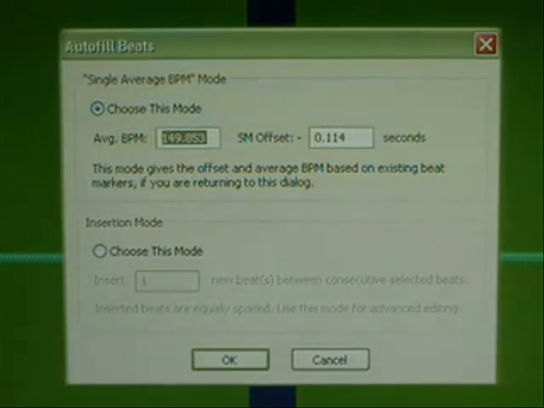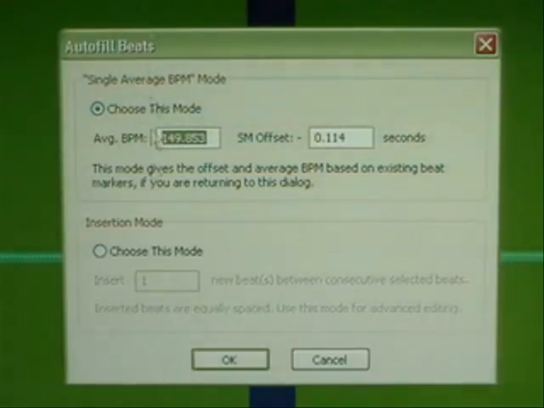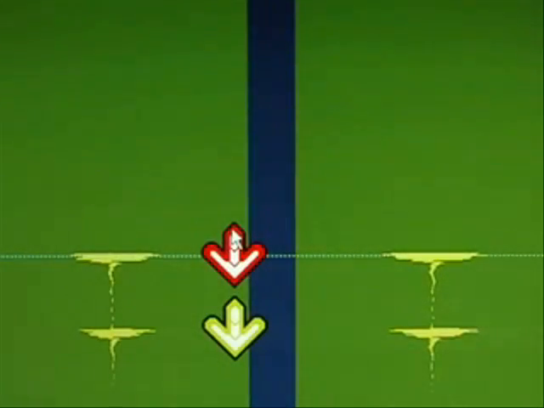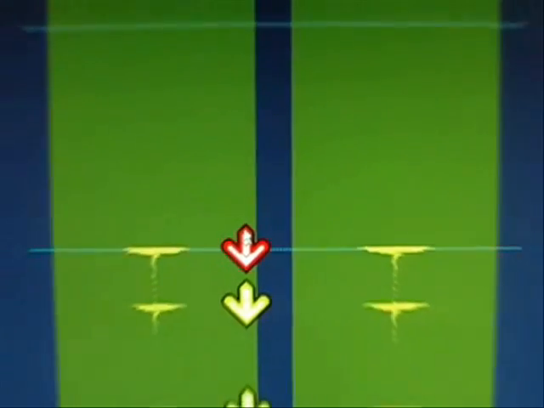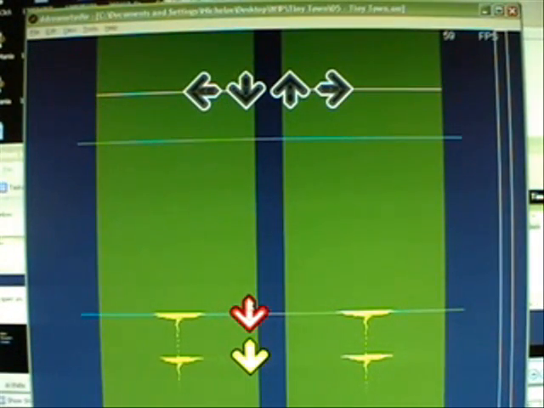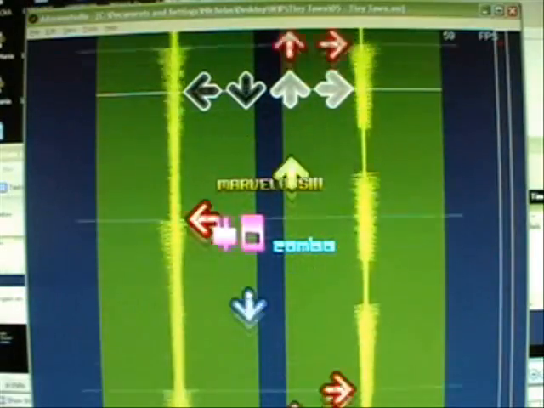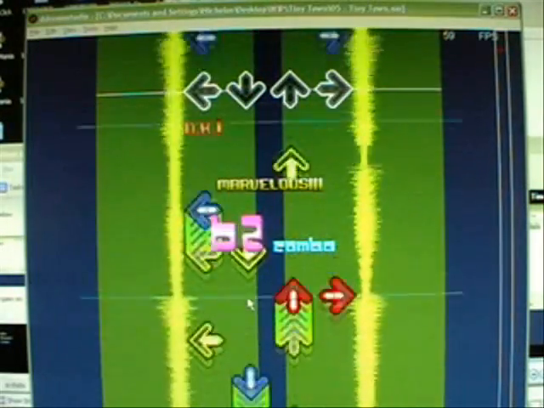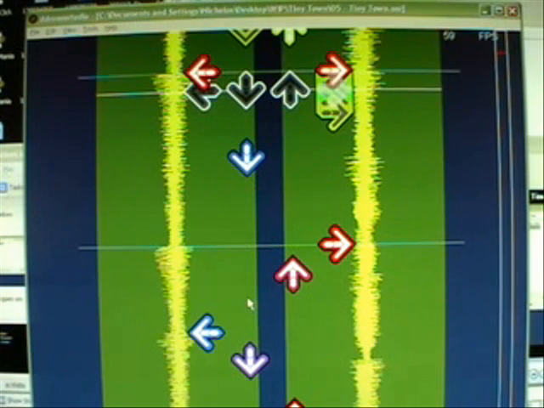After inputting the correct BPM and beat offset, you hit OK, and then to check and make sure that all of your beats are in sync with the song, hit F3 once, and let me zoom out, and then you should be able to hear that your file is going to be on sync. And to hear if your notes are in sync, you hit F4.